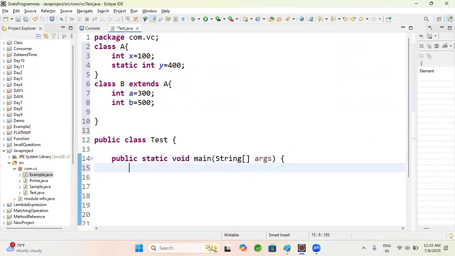Whenever we have inheritance, at that time we create an object for the child class. This is recommended: always create an object for the child class, not for the parent class. Remember it. B b1 equals new B. Now I have created an object for the child class B by using the object reference b1. I'm going to print those variables.